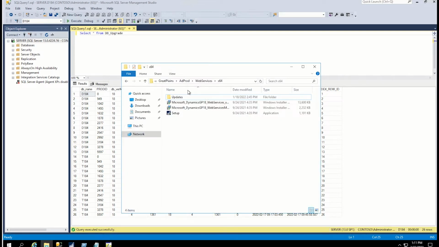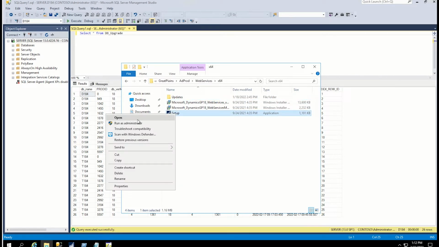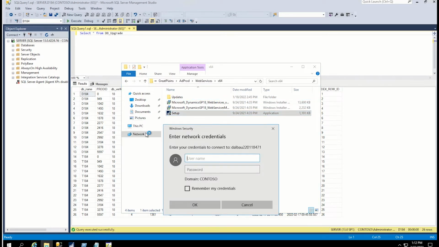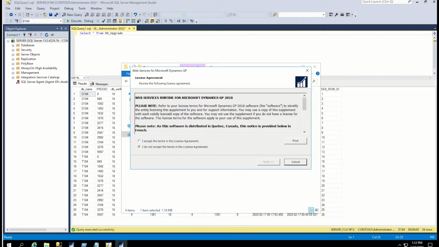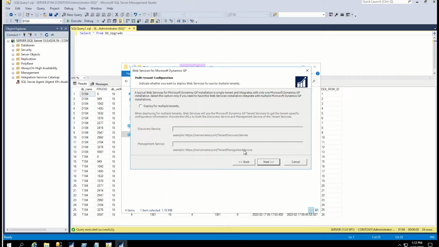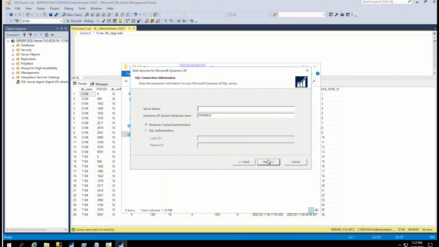So I have down here my GP 2021 fall DVD. So I'm ready to do the web services install. So I'm going to right click on Setup, Run as Administrator, and then start the install. So for my license agreement, I'm just going to Accept it and hit Next. And then I'm not using multiple tenants, so I can hit Next on that.